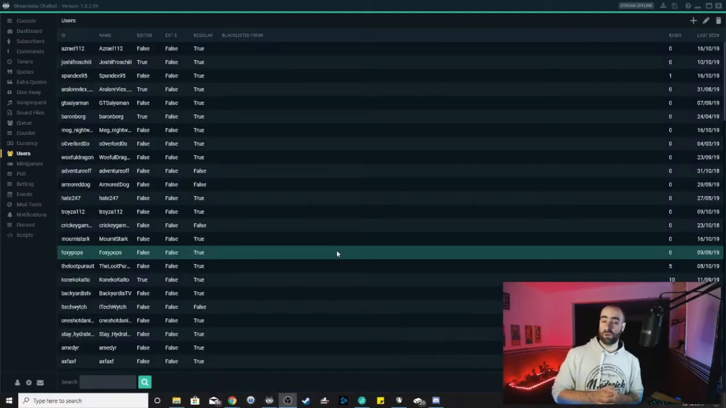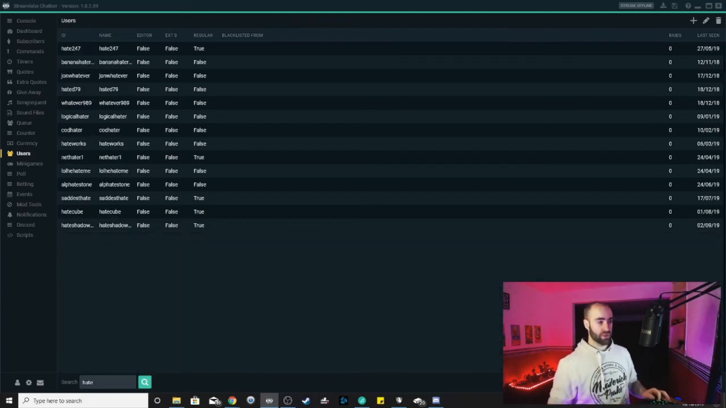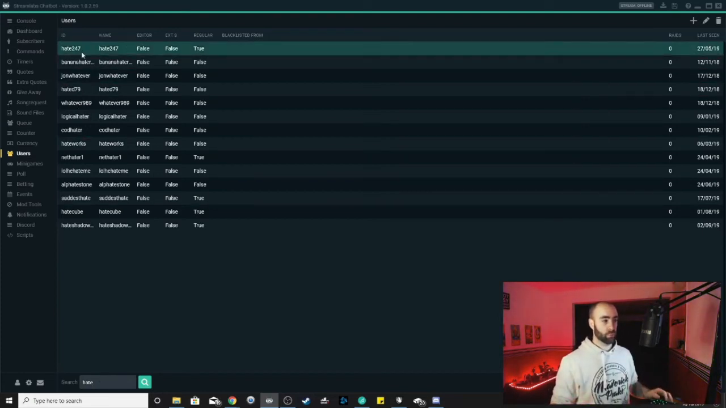This is the user screen, and it enables you to go into each person's account essentially on your chatbot, and you can change and edit things as you like. You can search for a user in the bottom left hand corner just by simply typing in a word, hit return, and everybody with that name or word in the username will come up here.